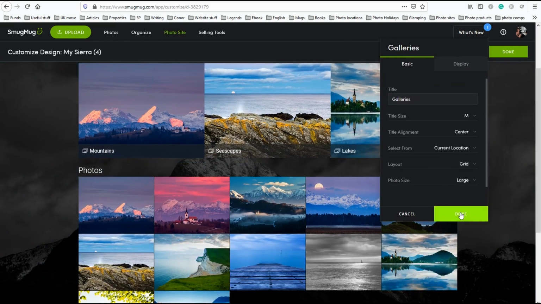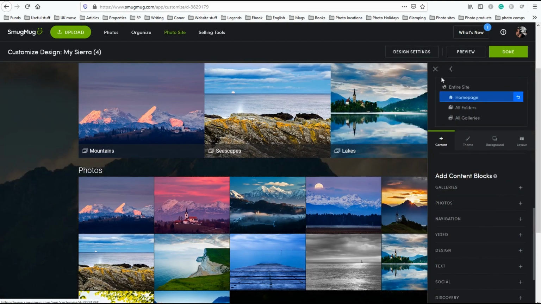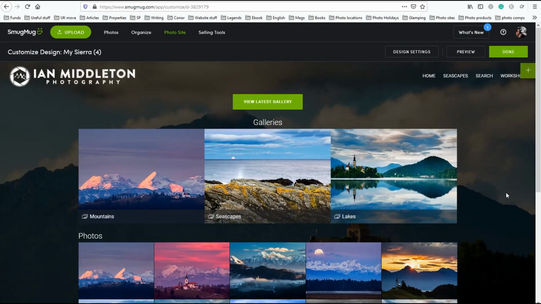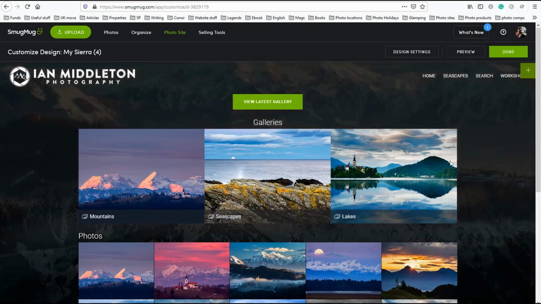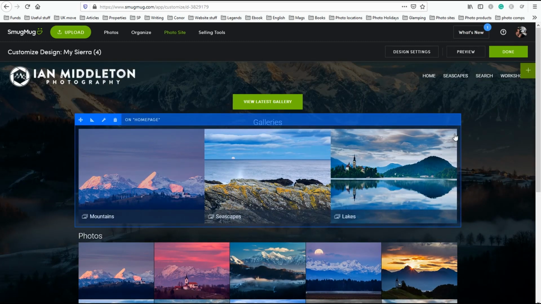I don't need to change the aspect ratio. Okay, so let's close that. So now when people come to my site, they get the galleries nice, big and bold, stretching right across. There's no nasty gap. If you have a gap on the end, everything looks odd.